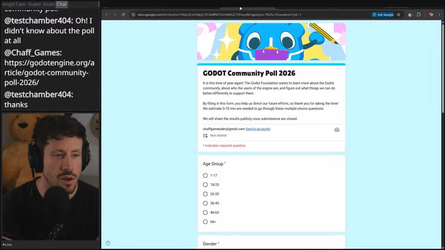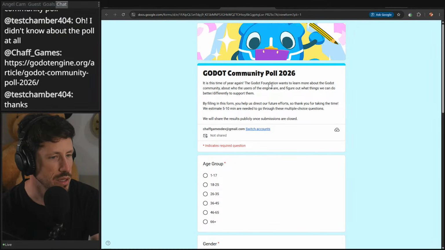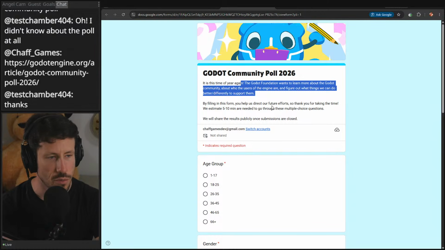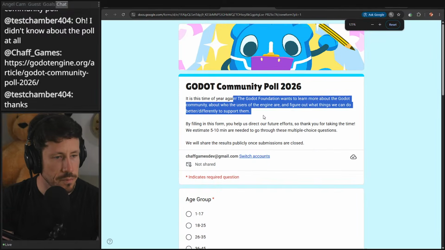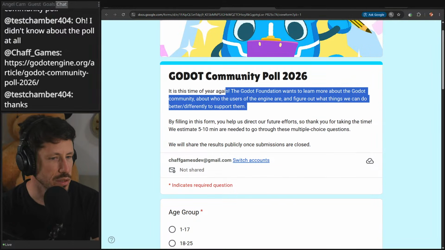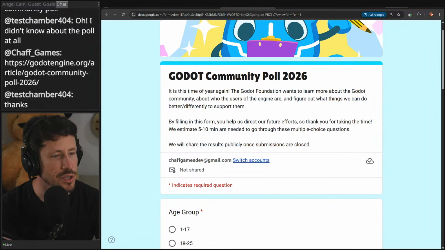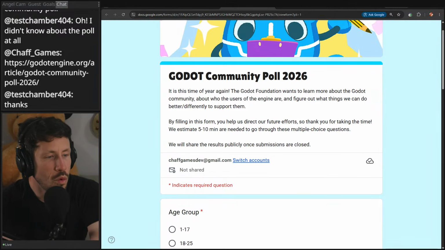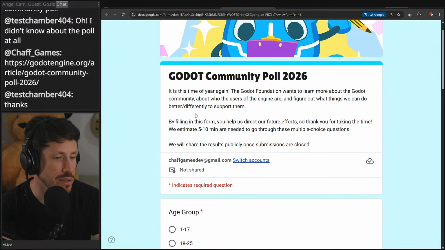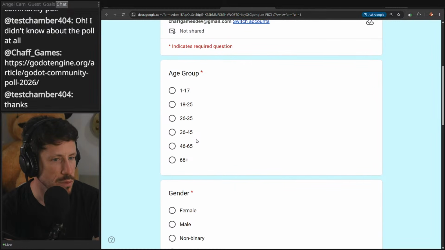Okay, so let's have a look at the poll. The Godot Foundation wants to learn more about the Godot community, about who the users of the engine are, and figure out what things we can do to better support them. Let's make it a bit bigger so I can read it and you can too. And then they say again, it only takes 10 minutes, so they're repeating themselves, but that's okay.